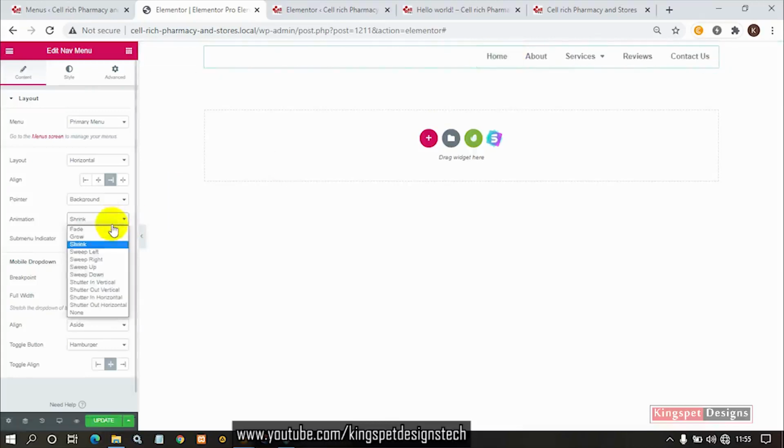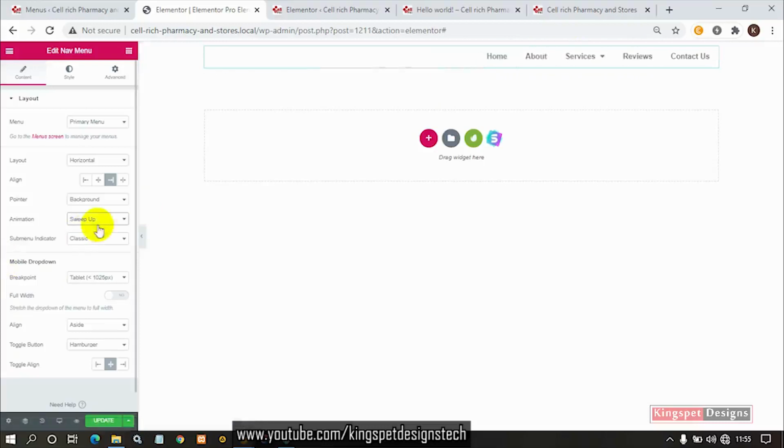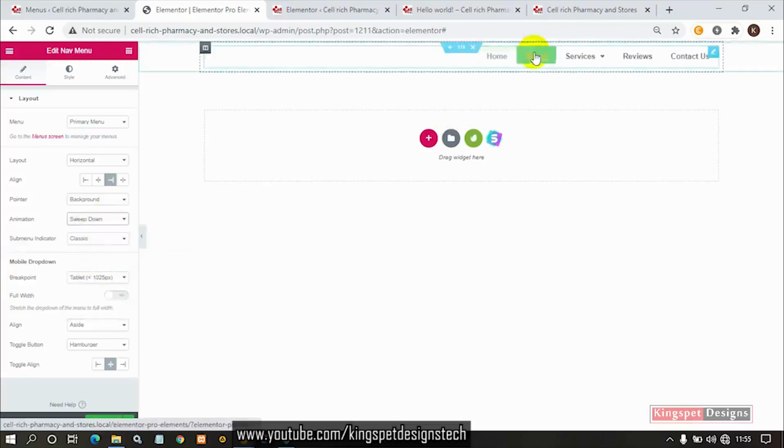Now you might want it to come from the top. So you can see it's going. This is how it is. But me, I prefer mine to come from the top this way. This is how I prefer my menus to actually look. So I'm going to leave it this way.